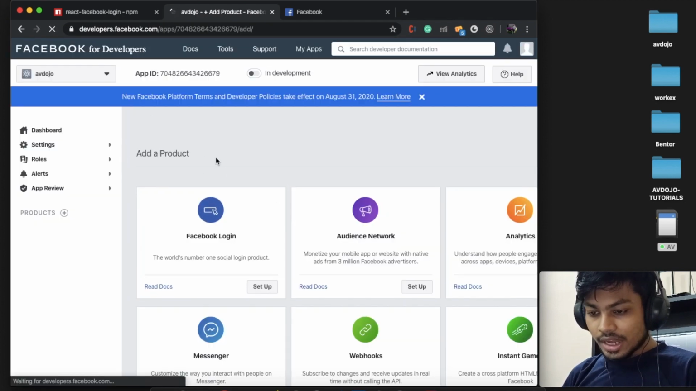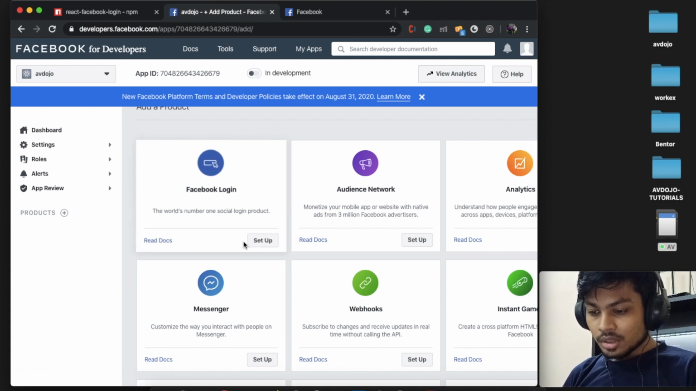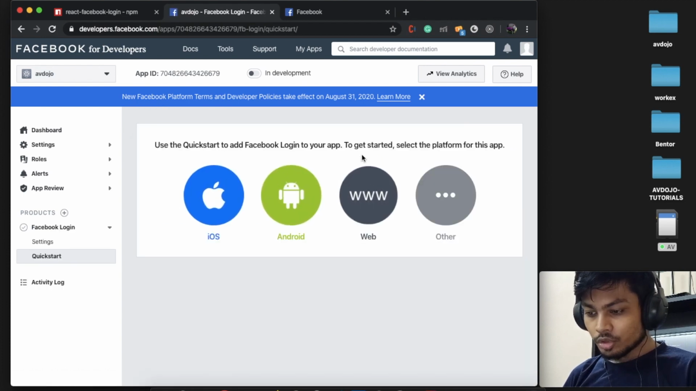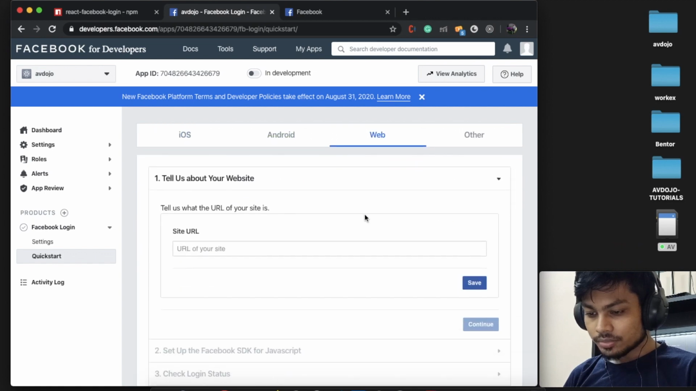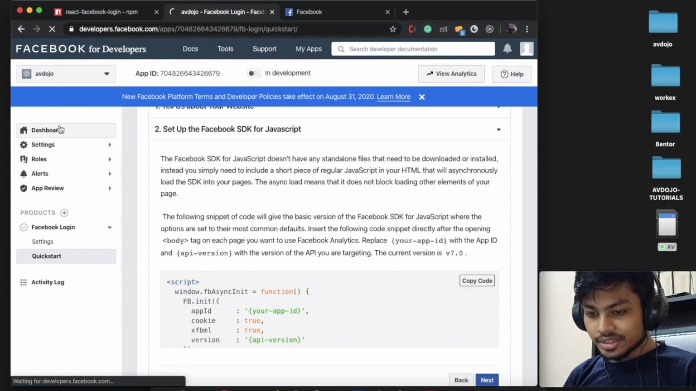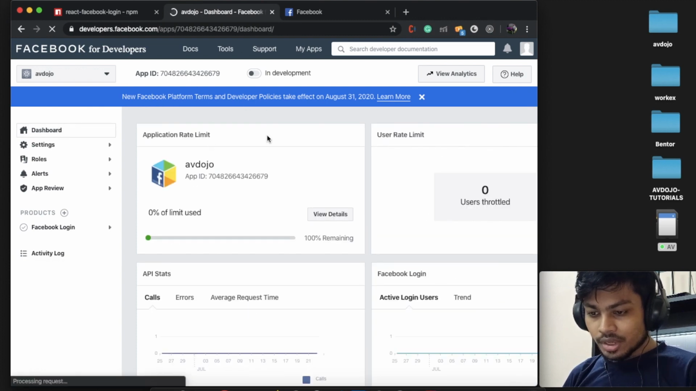Then you can get the option for Facebook login. You just need to click on the setup button, and then it will ask in which platform you are going to implement Facebook authentication. As I am using React, I need to select this web icon. Then it will ask for the site URL. Here you need to give localhost port 3000, because for development purposes you are going to run your React app on localhost port 3000. So click on save, and finally click on the continue button. Then go inside the dashboard section. Here you can get the app ID. This is the main thing.